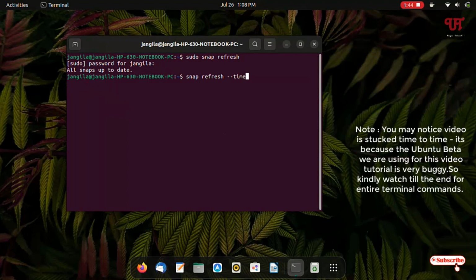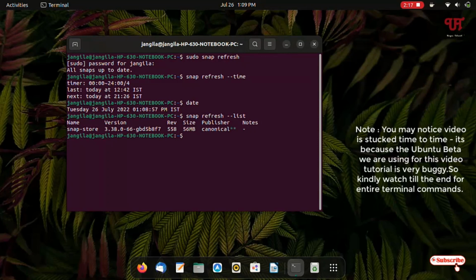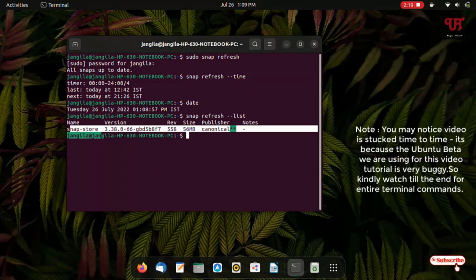Now just type snap refresh space dash dash list, and hit enter. Now you can see below there is an update of Snap Store, but it's not updating even if you try to update it by using sudo snap refresh. That means this application is running in the background.